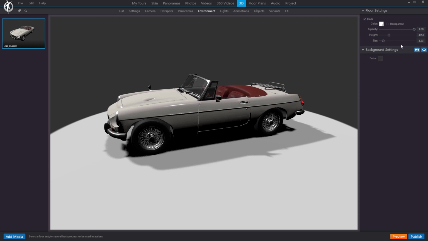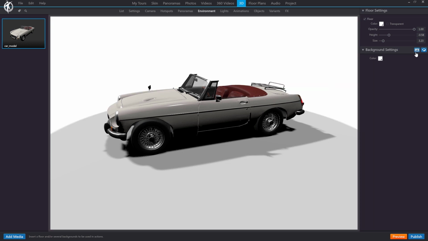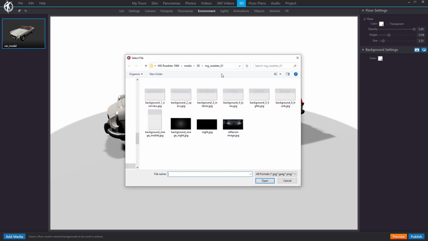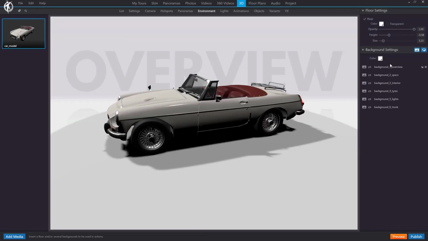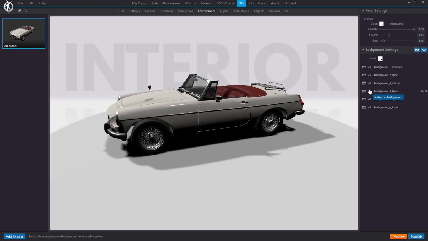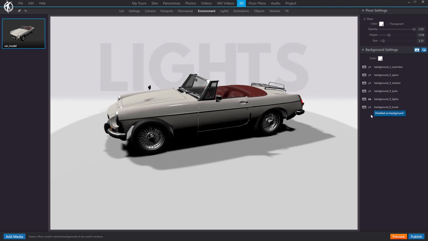Then here we have our options to define the background. The most basic would be to add a flat color, but in our case we're going to opt for a background image. So we click here, and I already have a series of background images prepared, one for each view of the car. So I'm going to select them all, and now they all appear here in the list, and I can make one at a time visible. So as you can see, I can only have one turned on at a time.